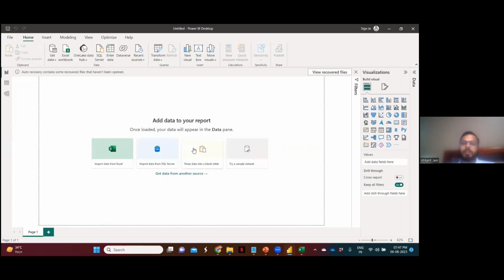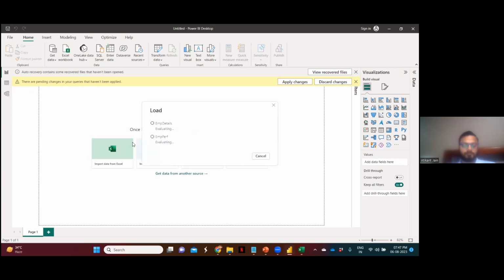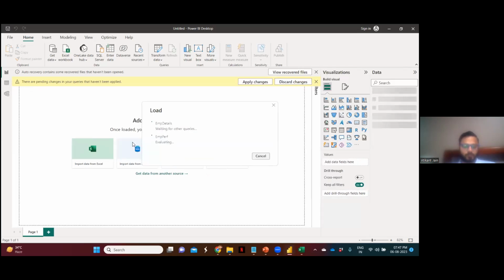So we can import multiple tables at a time. There is no issue in that. As you would see, employee ID would be common. It will be unique, right? So we can map these two tables.